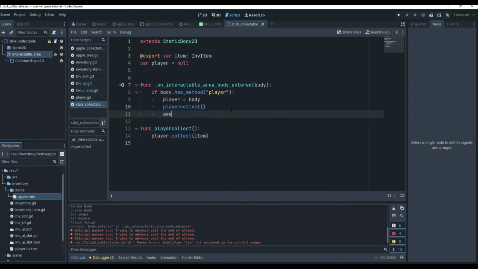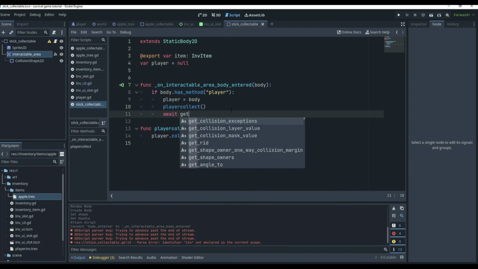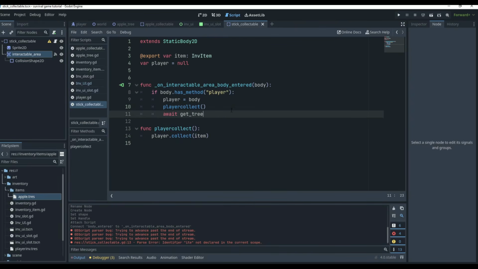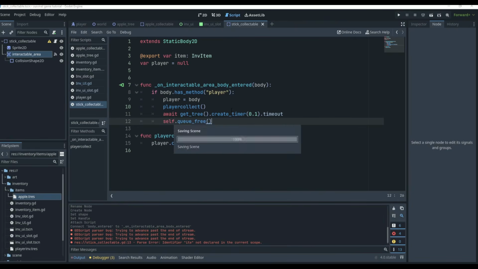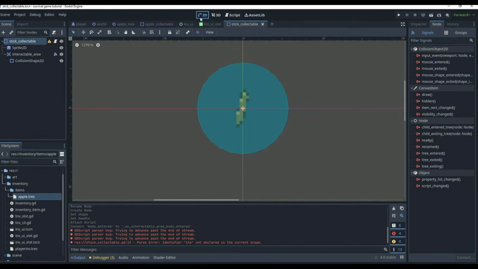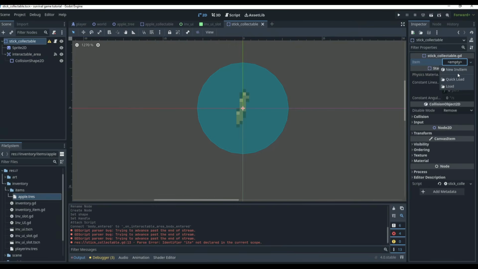And then we can say something like await. We can set a little timer here. And this timer is going to allow us to give it a second before it disappears, so it doesn't disappear instantly. So we'll just put like 0.01, super, super quick. And then we'll say timeout, and then we'll say self.queue_free. And then if we go to our stick collectible, we go to the 2D scene, and we go to our inspector, and then we change the item into our stick item.